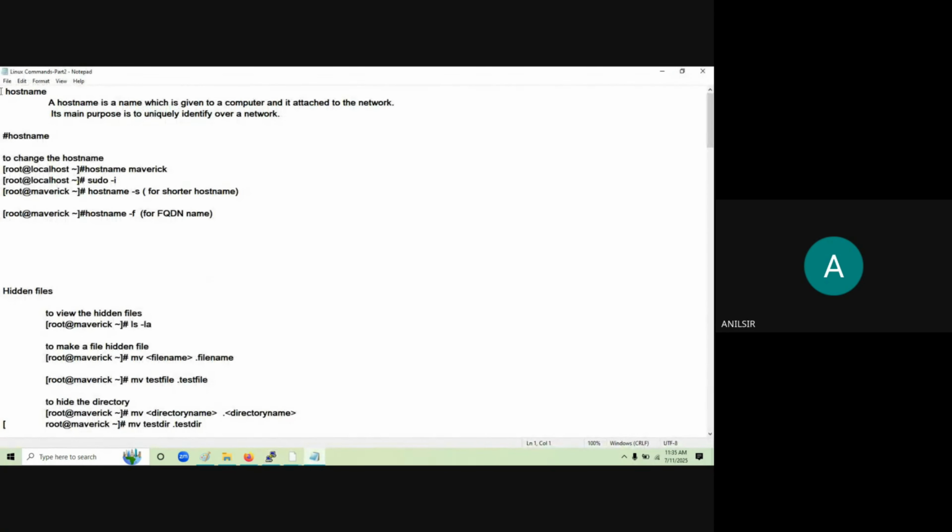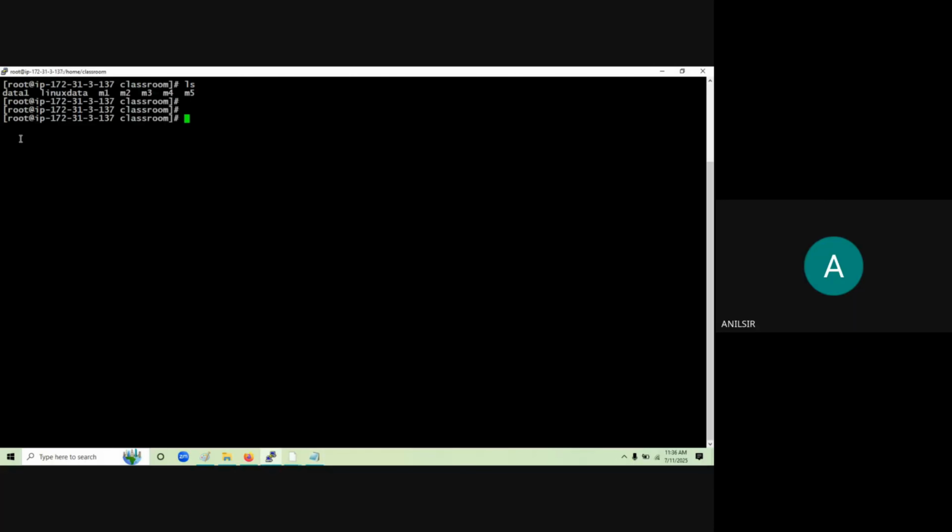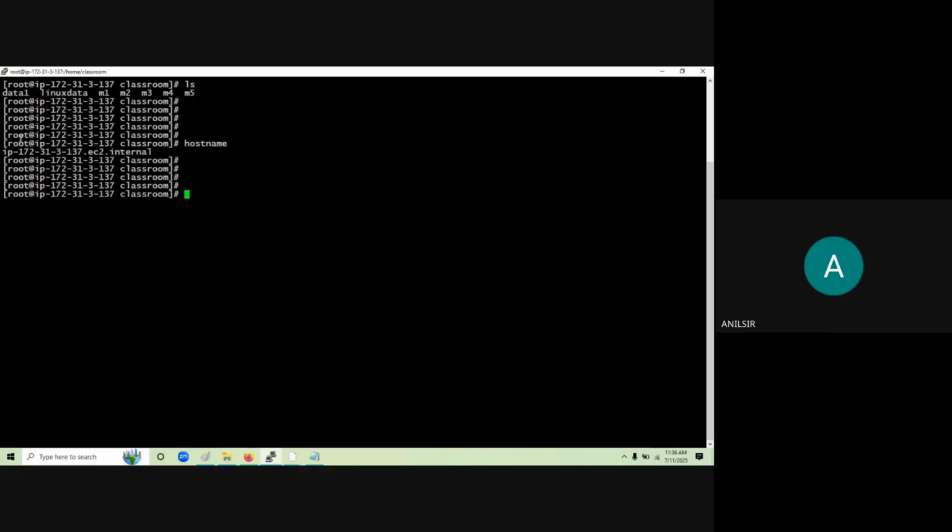This next one is hostname. I told you yesterday, hostname is a name which is given to the system and attached to the network, and its main purpose is to uniquely identify it over the network. So here you can use this hostname command. If you want to change it, yes, you can do that. Suppose now hostname is showing you this unique ID. If you want to change this hostname, yes, we can do that. How to do that?